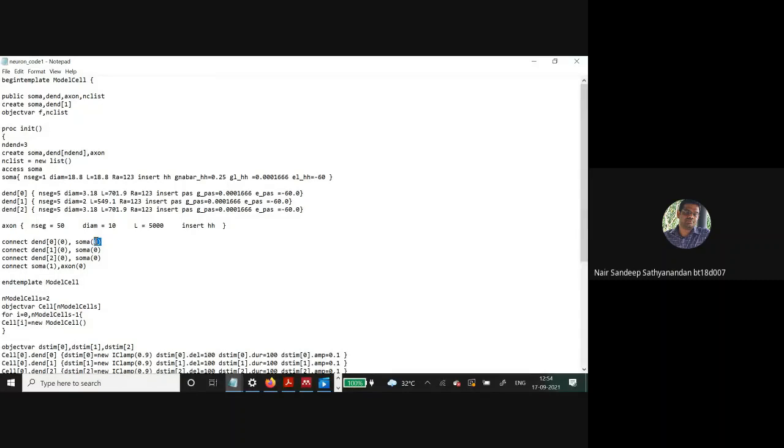There are 2 ports in the soma. One is 0 and one is 1. 0 is connected towards the dendrite, so here 0 is being used. That is just a convention. I can use the other way around also. So all these parameters you define, and then here is where you end the template. End model cell.